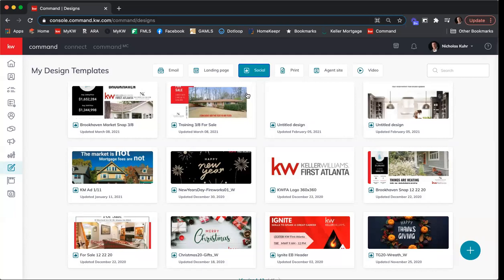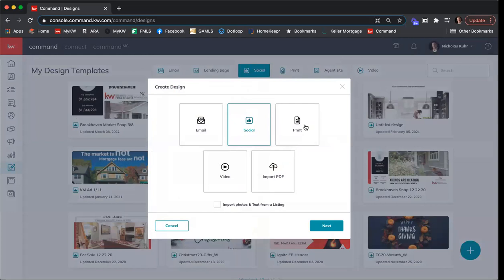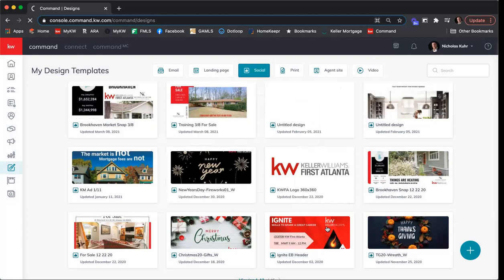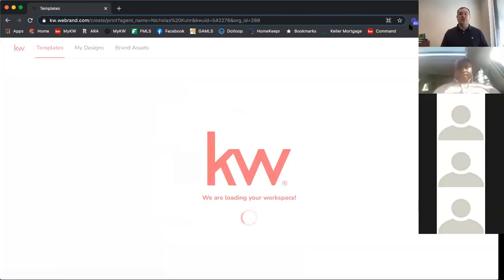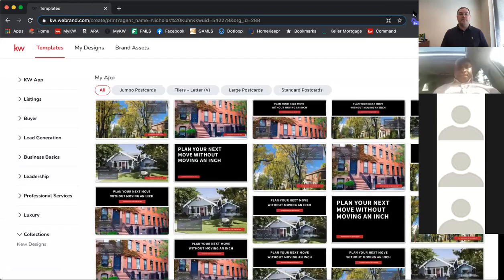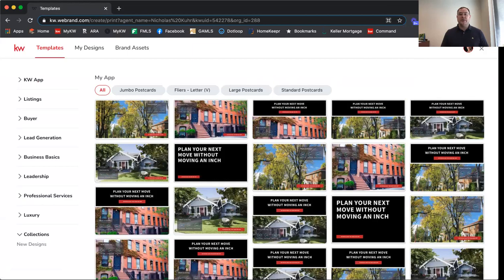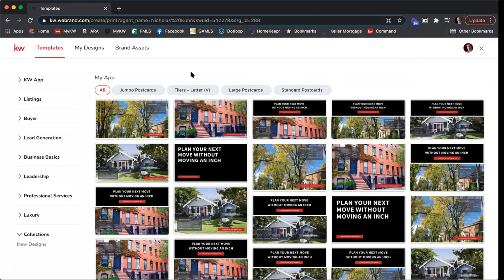To get started on making a new print marketing material, we're going to click the plus sign in the bottom right-hand corner. And then I'm going to select print of my options, and then I'll click next. And this is going to take me directly into the design editor. And over here on the left-hand side, we'll see we have a whole bunch of different categories for different templates.